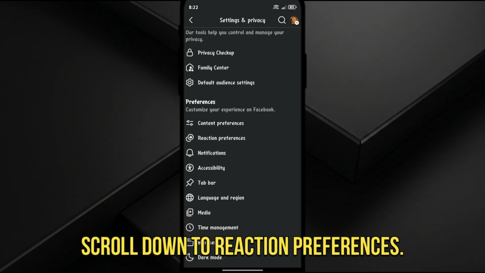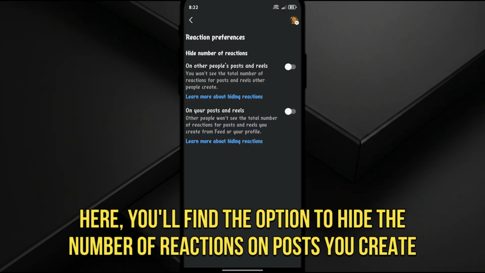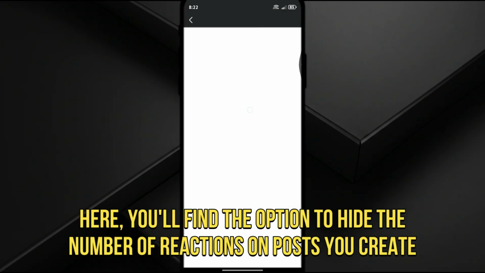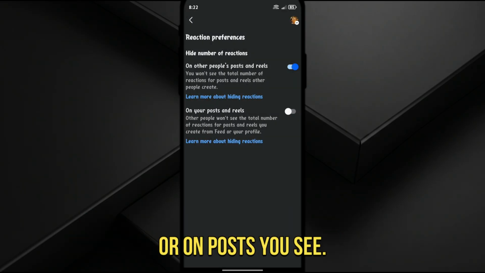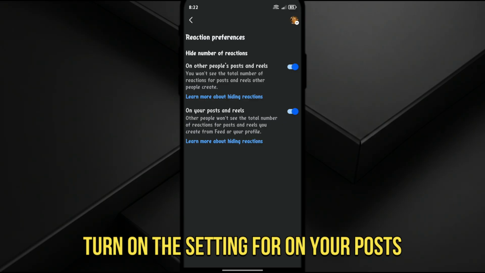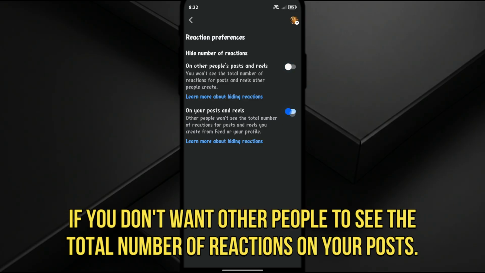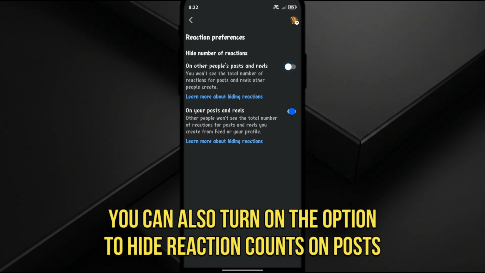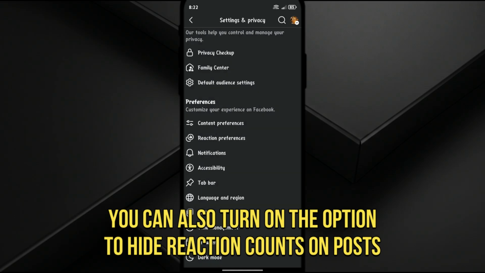Scroll down to Reaction Preferences. Here, you'll find the option to hide the number of reactions on posts you create or on posts you see. Turn on the setting for On Your Posts if you don't want other people to see the total number of reactions on your posts. You can also turn on the option to hide reaction counts on posts you see in your feed.